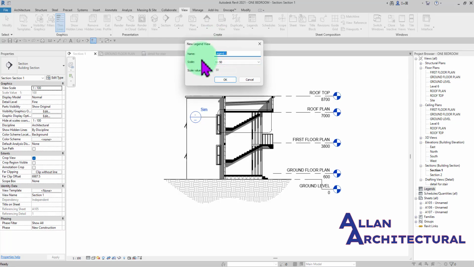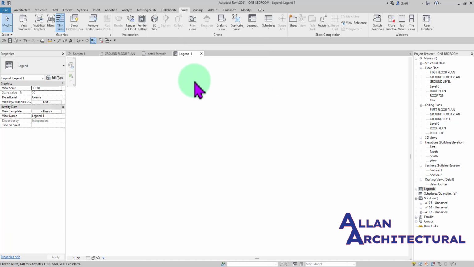So I think I'm cool with the scale of 1 to 150. I'm cool with that, and we have Legend 1 as the name. You can actually change the name of the legend you want to create. So I'm going to select this and click on OK, and I have this legend view in here.